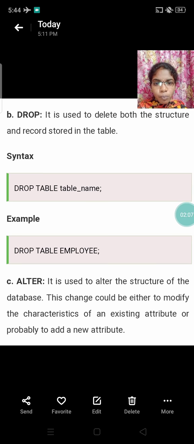Second one is drop. It is used to delete both the structure and the records stored in the table. Syntax is drop table, table name. For example, drop table employee. Third one is alter. It is used to alter the structure of the database.